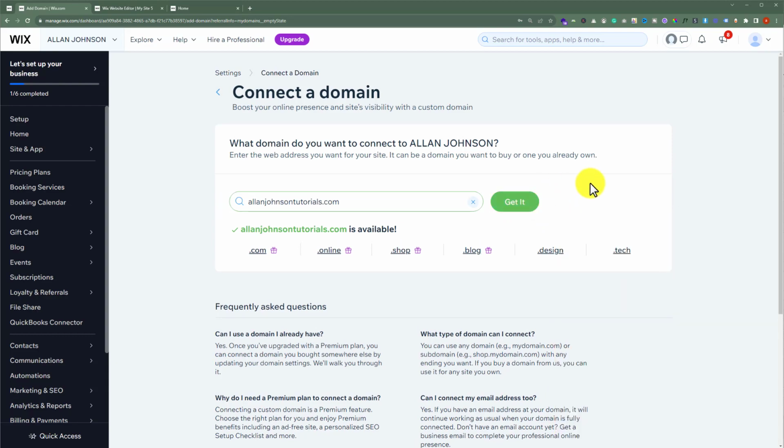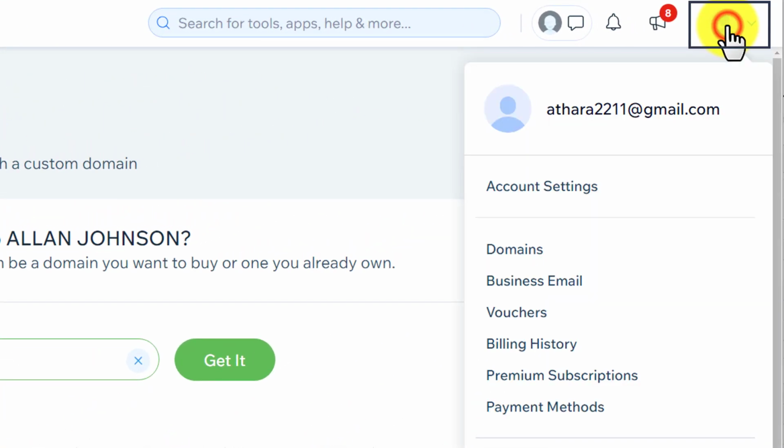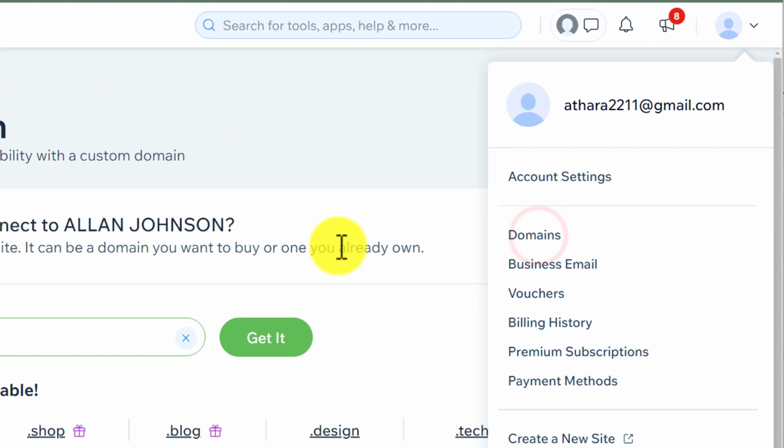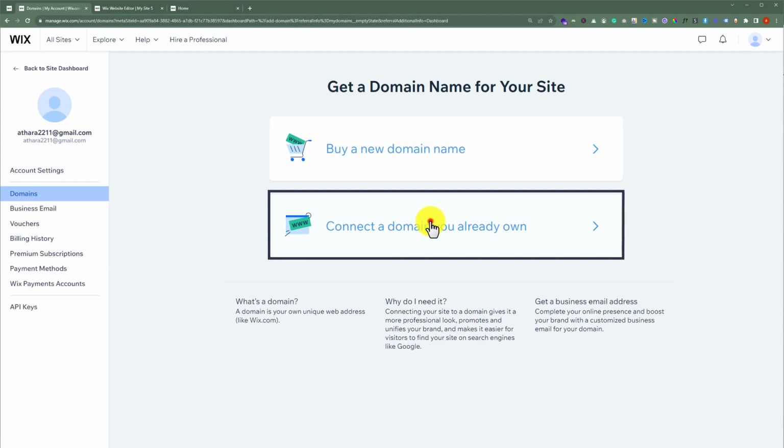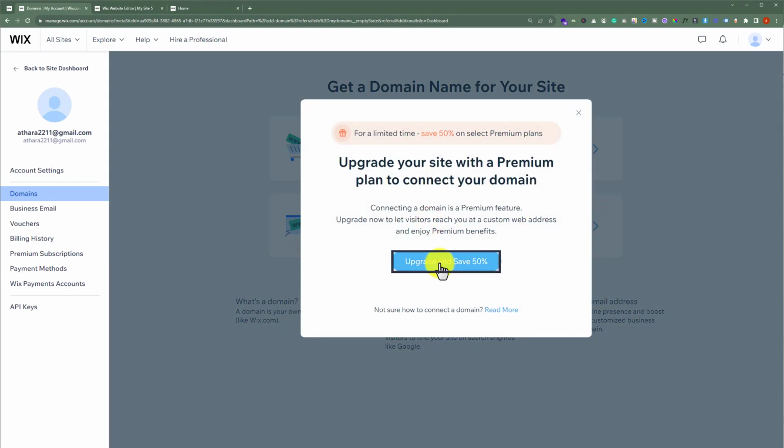If you already have a domain, then from the top click on your account icon and then select domains. Now select connect the domain you already own, upgrade your account and add your domain name.